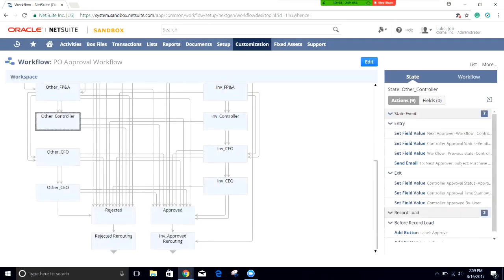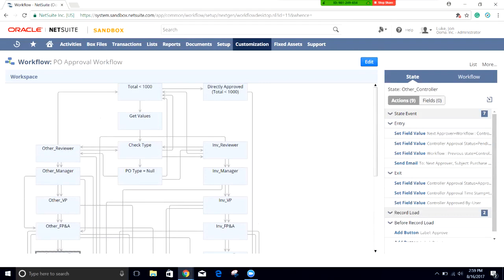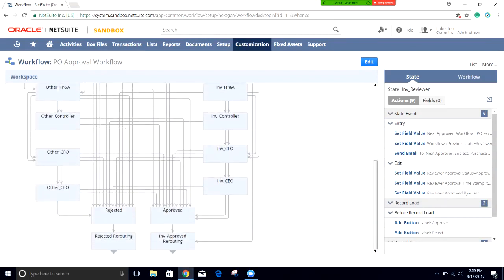So that went a little bit longer than I expected, but that's kind of how we set up the purchase order approval workflow for this customer. There's a whole other side for inventory. It follows the exact same formulas, exact same reasoning. Just the dollar values are different depending on where they want it to go. So you have two side-by-side approval sequences for the two different purchase order types.